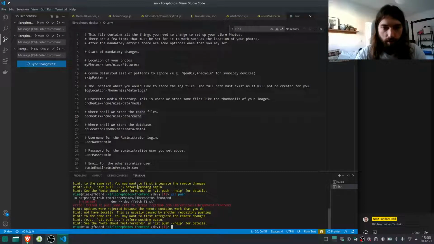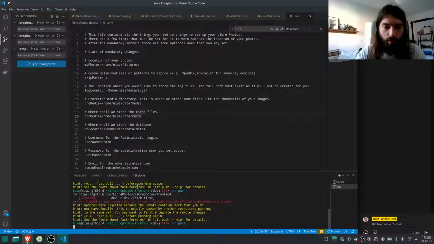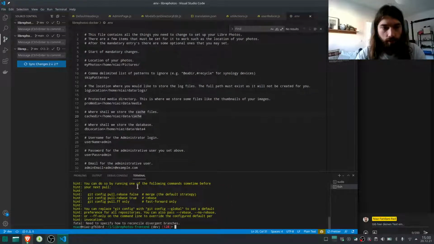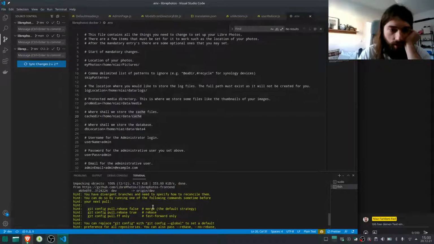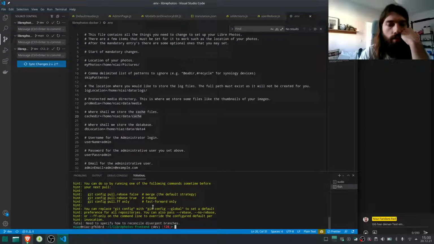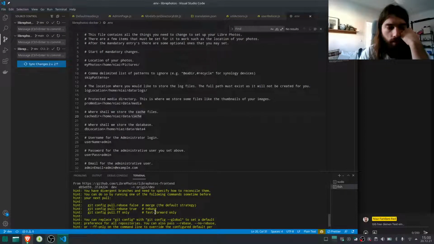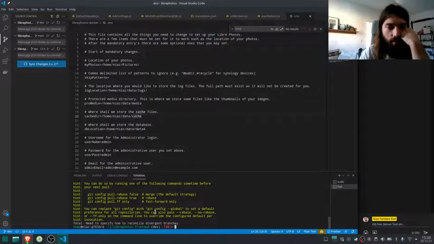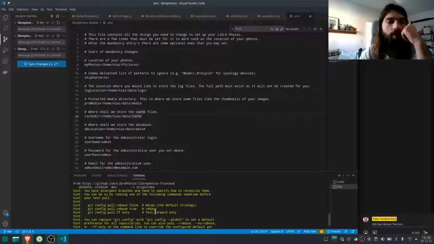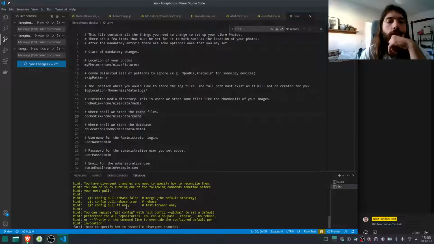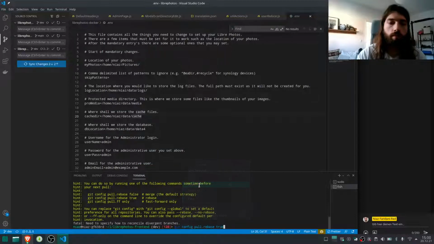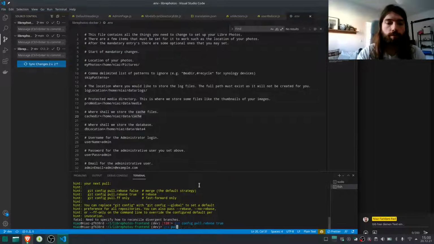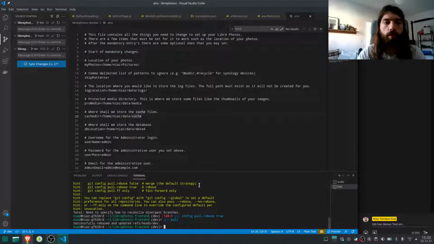Updates were rejected because the remote contains work. Yeah, and git pull. Need to specify how to reconcile. God damn it. You need UI after version branches. I want to git config rebase pull true. Git pull. Hey, it worked. And git push.